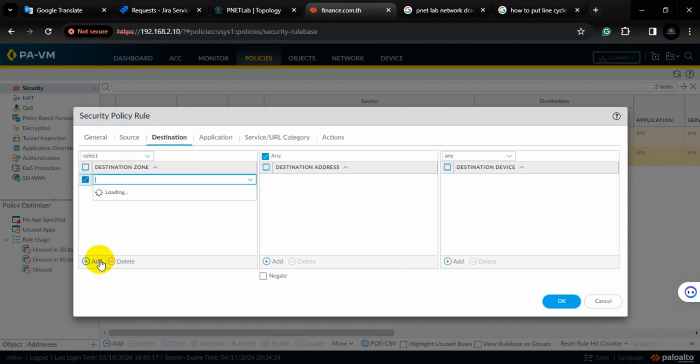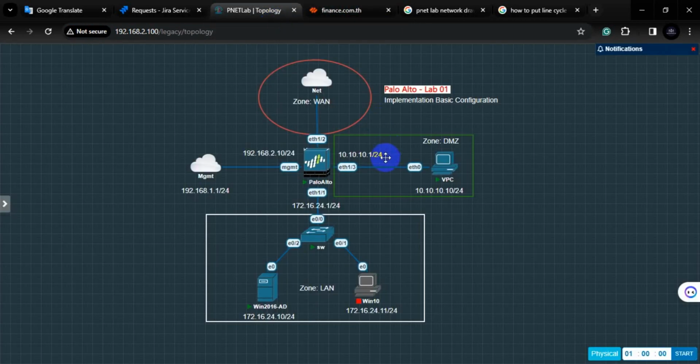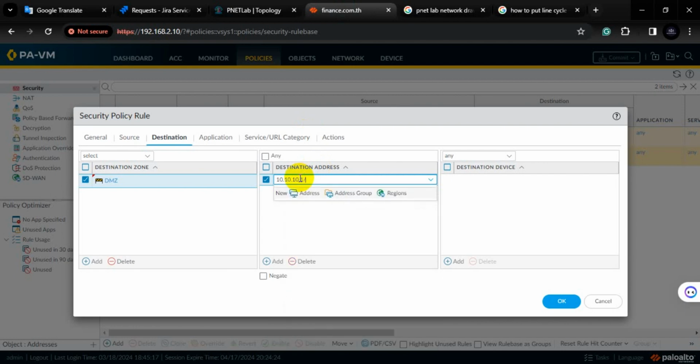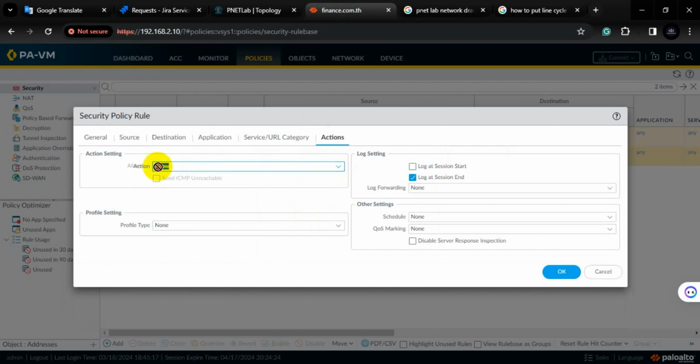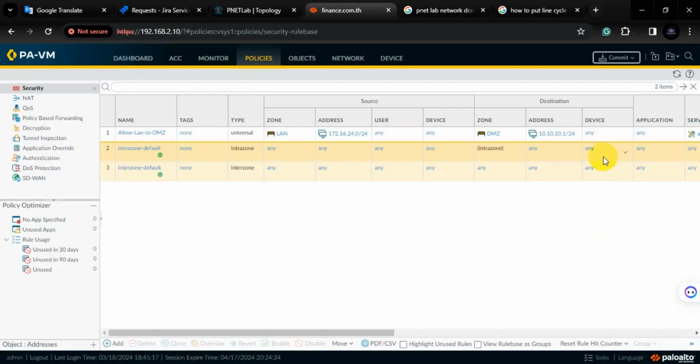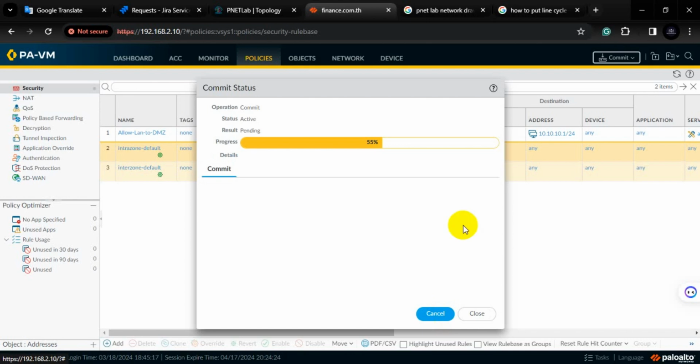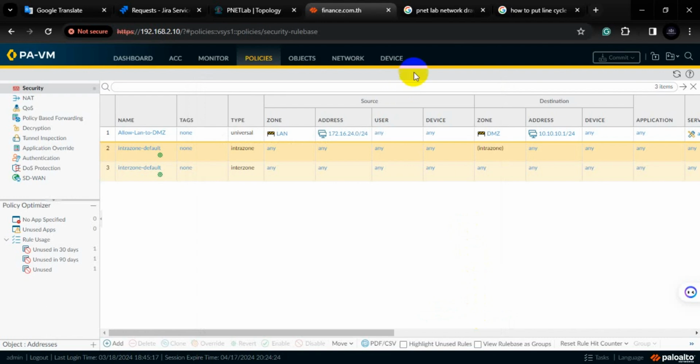And for the destination address, the destination address is DMZ, and then the destination IP. Right here you can specify the destination IP address of DMZ, or you can allow full destination DMZ slash 24. And then for the action setting allow, and the log session is log the session, and this means allow the firewall log the session. Okay, after that you need to click OK. So the policy we have created, and then you need to commit to push the configuration change to the firewall. So you can wait some time, and then the configuration push is complete.